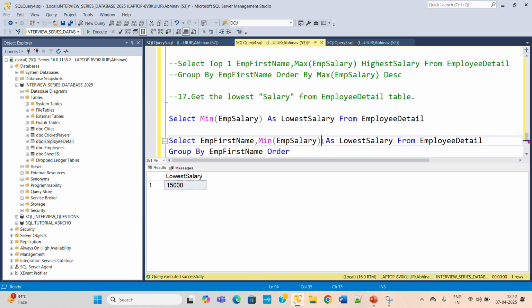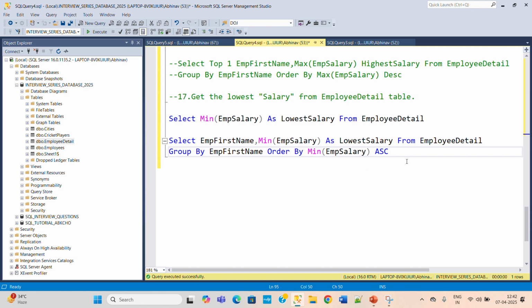Then, since we are finding the minimum salary, we need to order our records by minimum employee salary ascending, ASC. ASC is not required to mention because by default the order of the table is ascending, but you can also explicitly provide the value. Okay, this is clear. Now execute this.